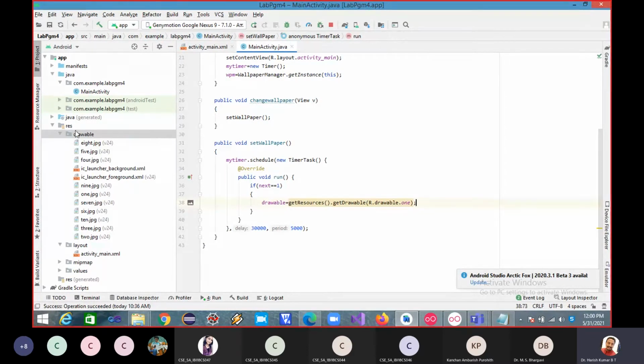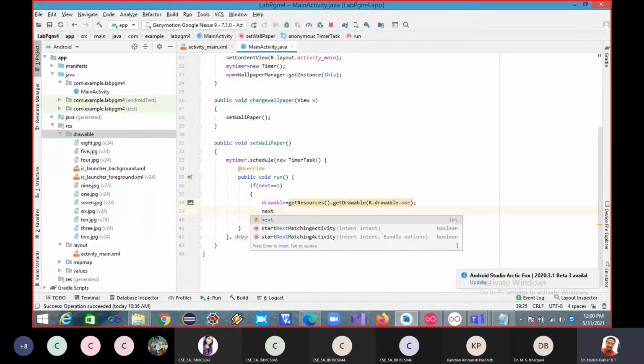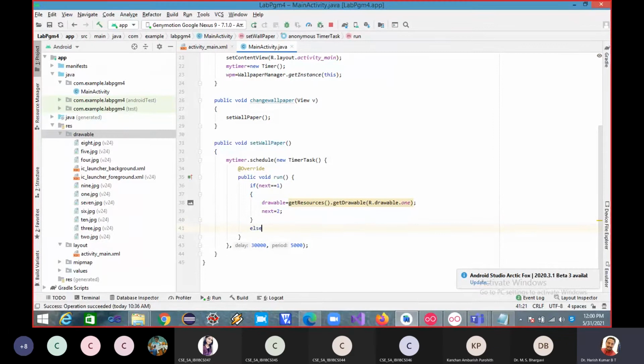So I go to the resources and then to the drawable, and I am getting this 1.jpg. I'm assigning it to the drawable object. Okay, next. After this, I'll make next is equal to 2. And again, else if next is equal to 2.